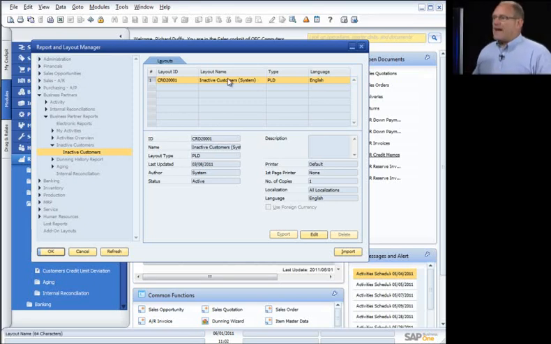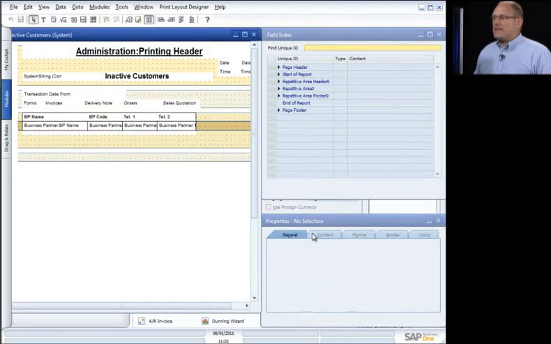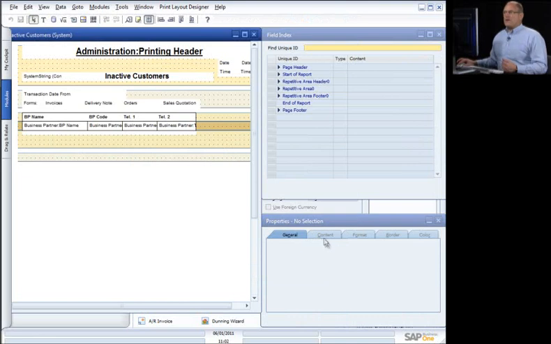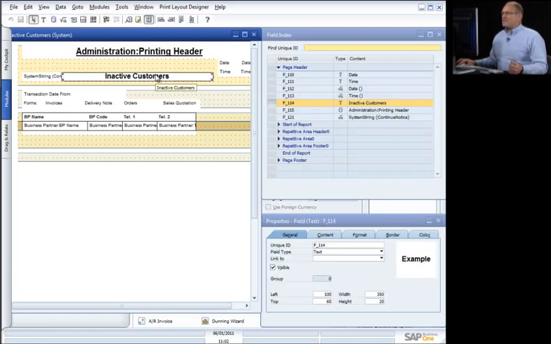So there I've got my layout, and then all I do is I go in here and I choose to edit the layout. This now brings me in to my print layout designer, and I'm able to now go in and start customizing all of the information that now appears on this report. I can move around the fields, I can add fields, I can change the description of those fields, I can basically do whatever I want.